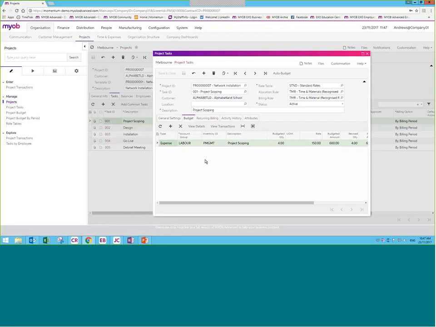So the budget can be based on unit quantity at a particular rate, or just a budgeted amount, and you can have budget values for any revenue or expense or asset or liability that's going to be a factor on this project.